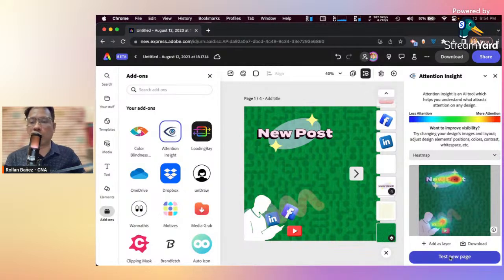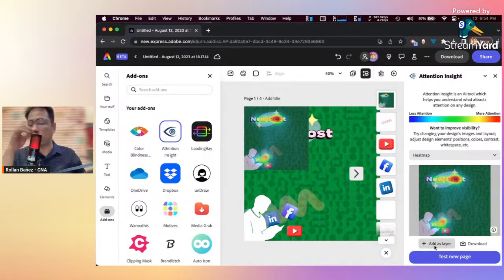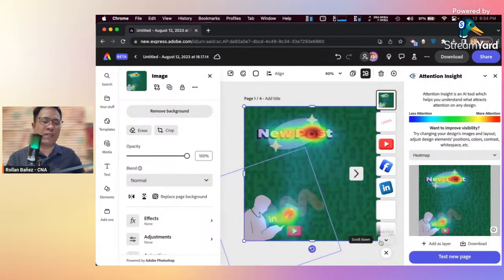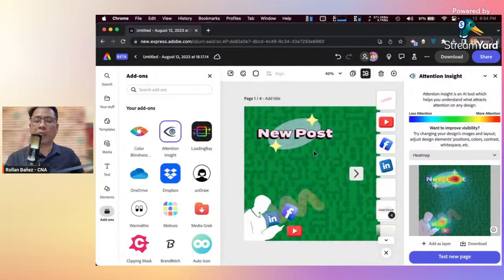In my case, I'm just going to add this as a layer if I want. I can easily do that. I can reposition this. I just hope that we have a hide layer option on Express. So, for example, you can easily do that. You can easily download the actual heat map itself.